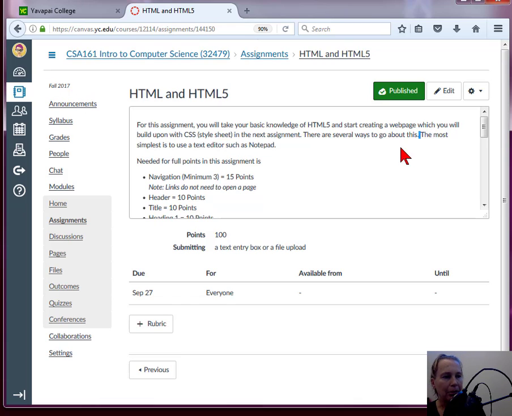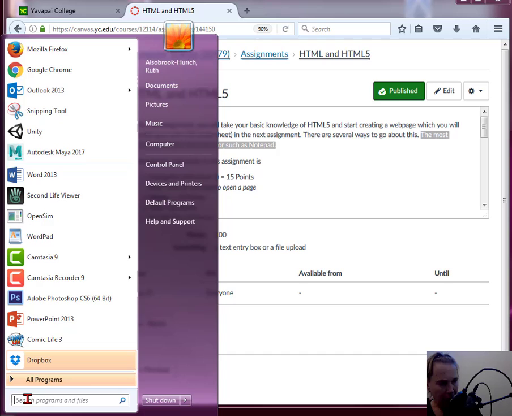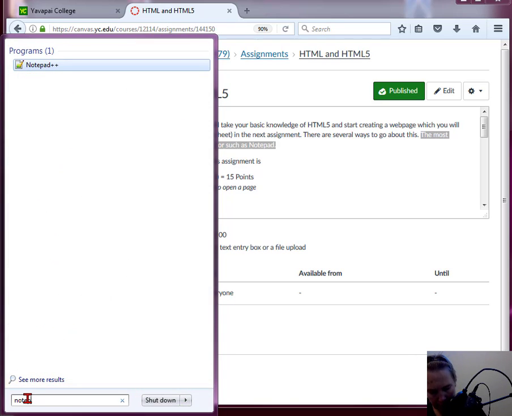So the most simplistic way is to use a text editor, and I state Notepad because the majority of people are on a Windows-based computer. So Notepad is part of the Windows-based computer. If you're on a Mac, you may wish to look for your text editor. So you open your search option and you just type in Notepad and it'll come right up.